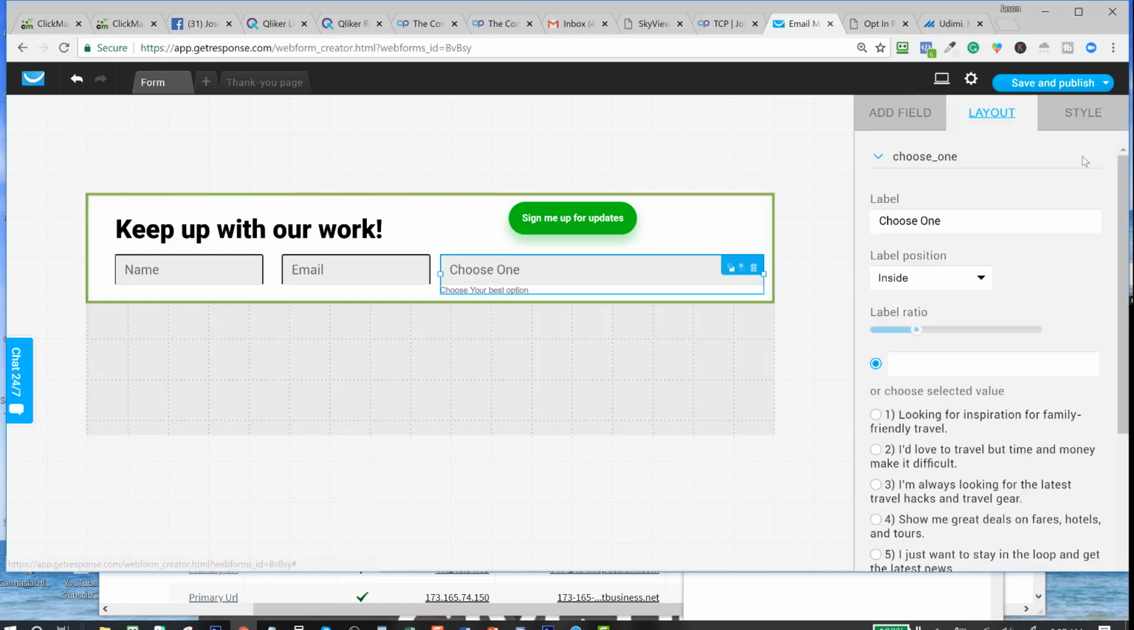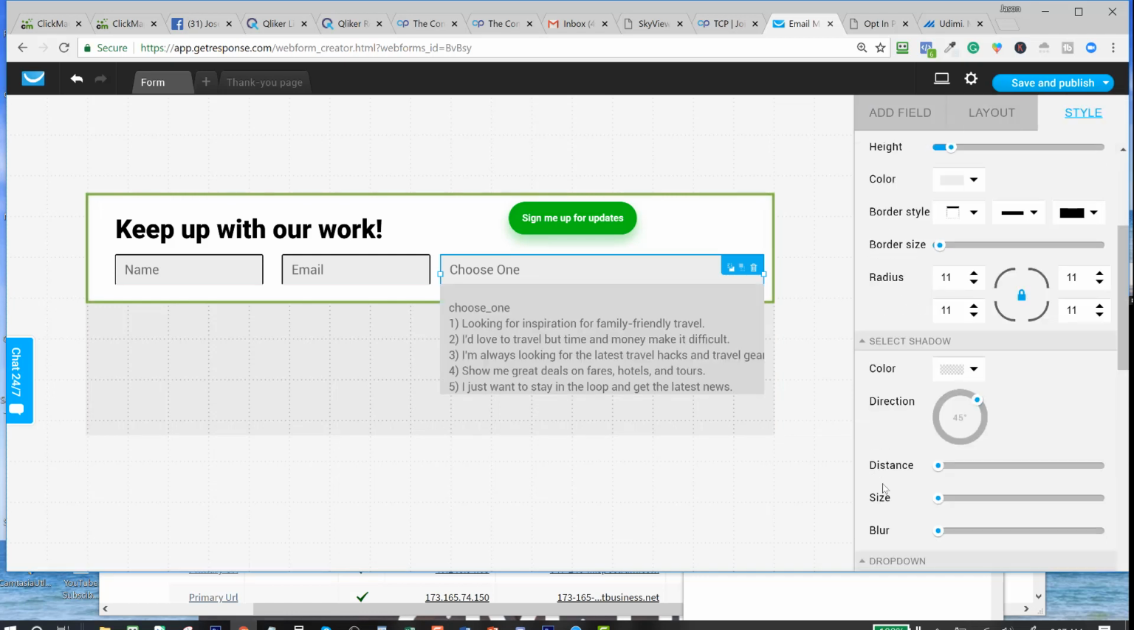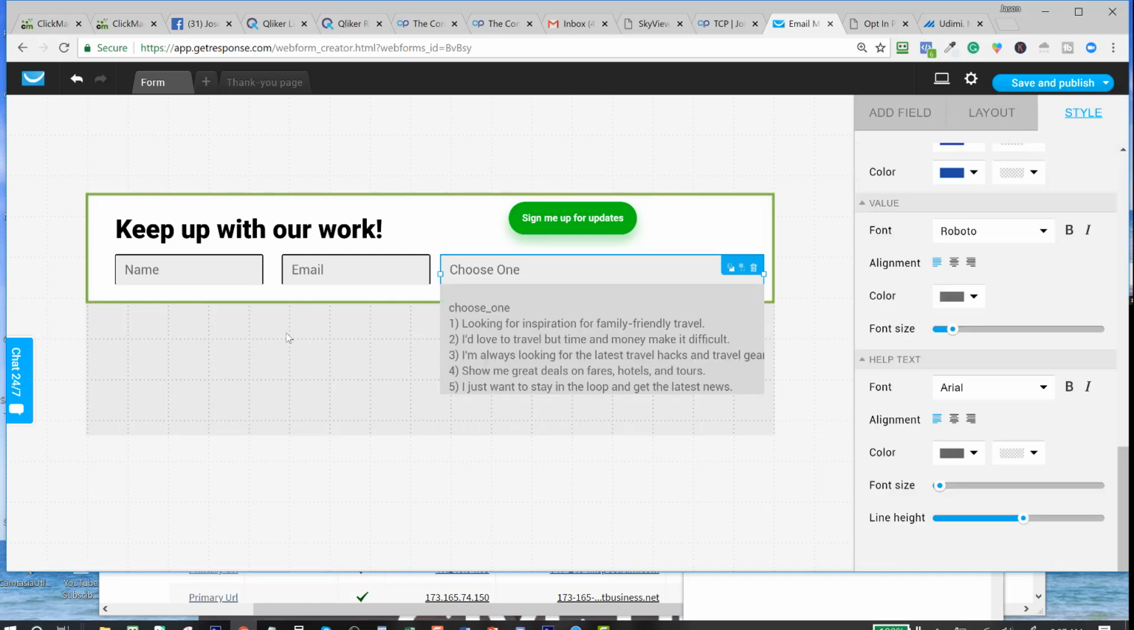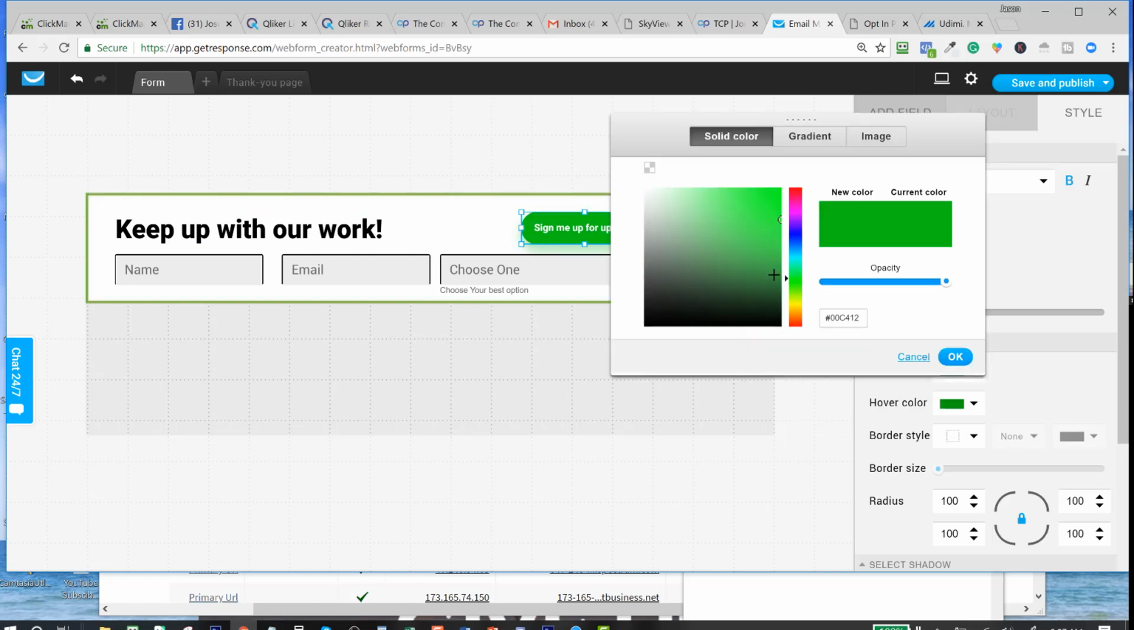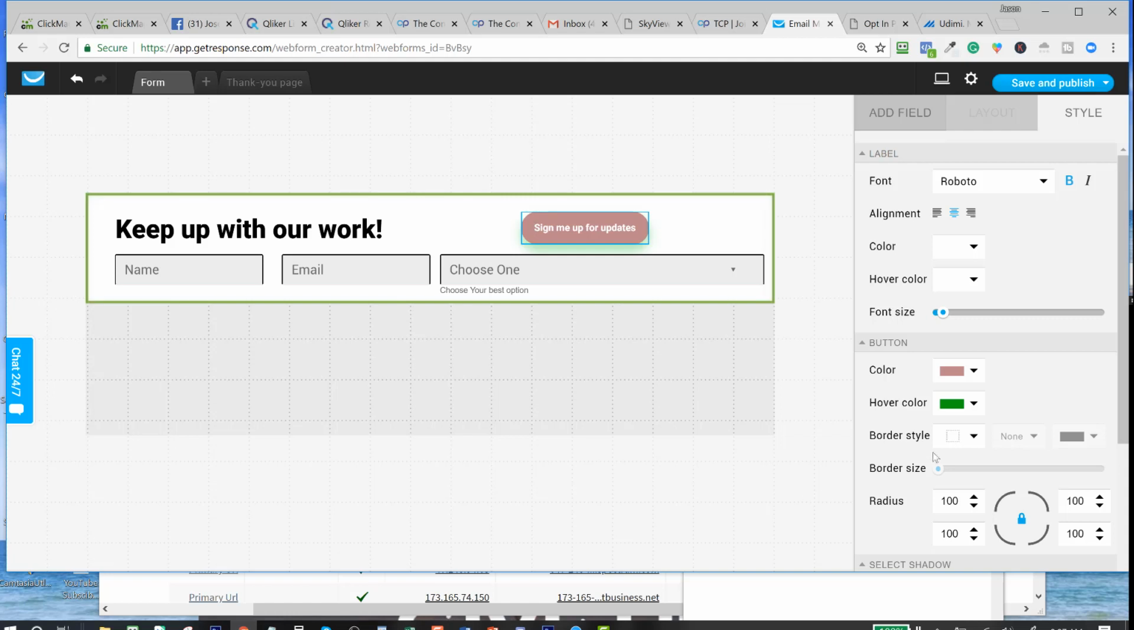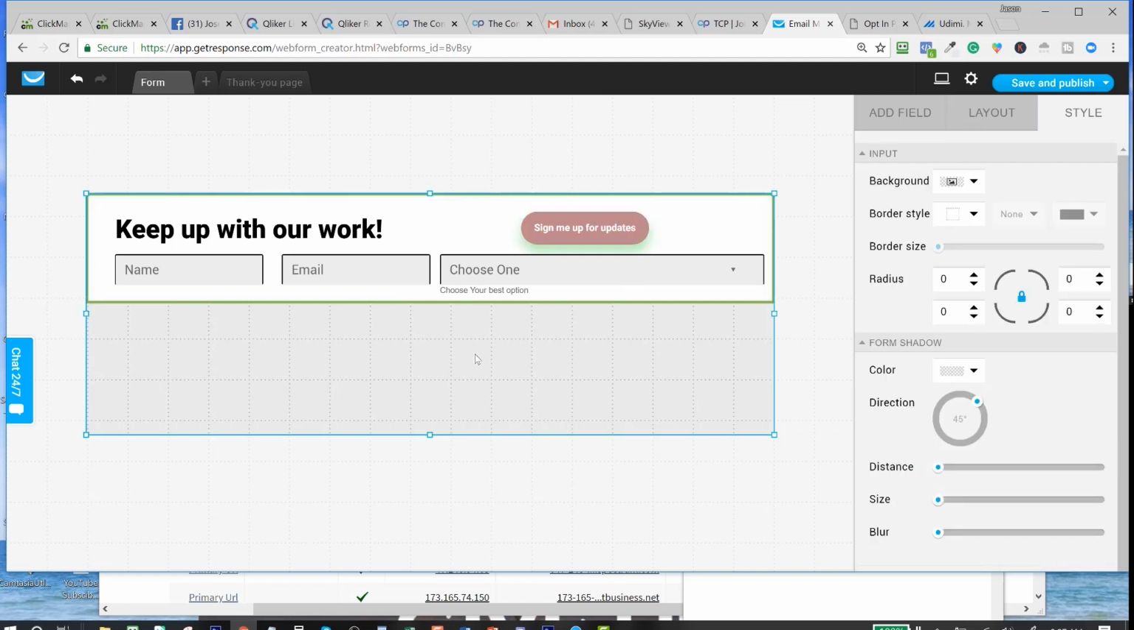And layout, style. Okay, there we go. So there's all kinds of customizations you can do. I'm not going to do much here. You can change the color of this box. You can make it a different color if you wanted to. Make it a red. You can change the text in the box, whatever you want to, and the hover color, whatever you like. I'm just going to leave it like that.